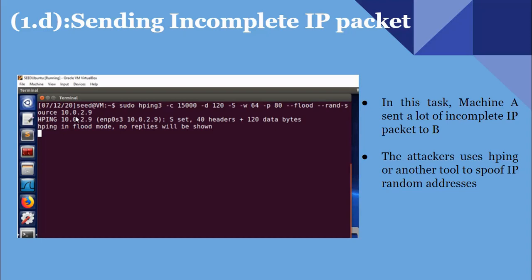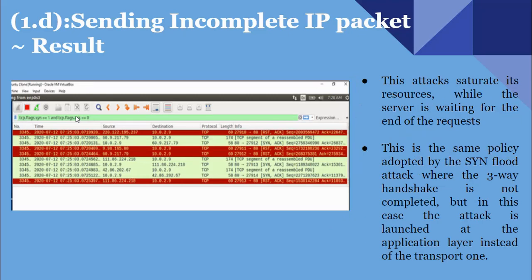Result: after we run this, we can see the result in the other VM. This is the result. There are so many. You can see here the red line, this is what I mean, the TCP detect incomplete IP packet.